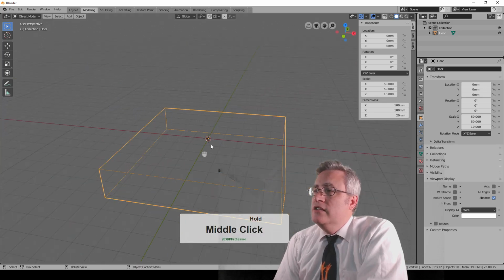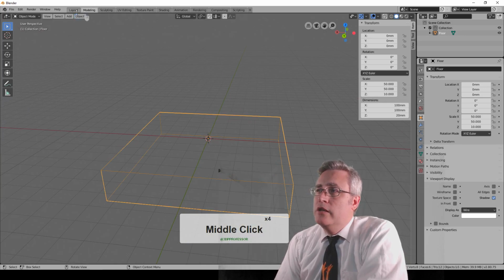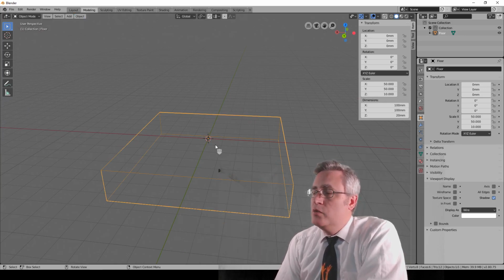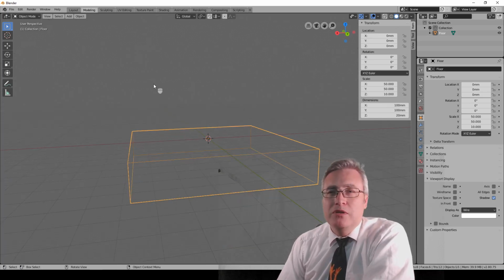Well, this is, I think, a pretty good default scene. We're in our modeling tab. We've got our grid set up. We've got a floor object in there. I'm pretty happy with this default scene.